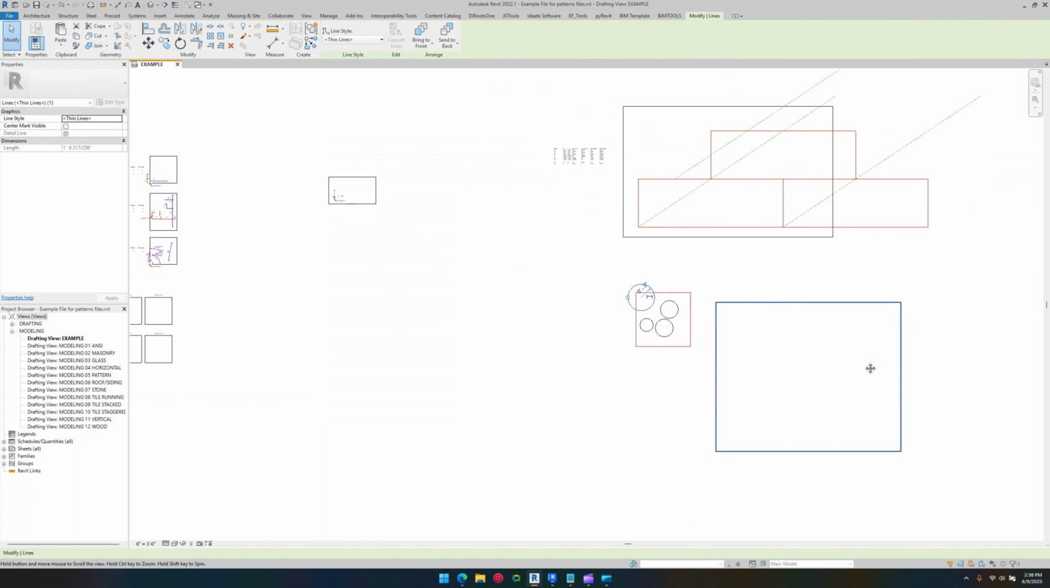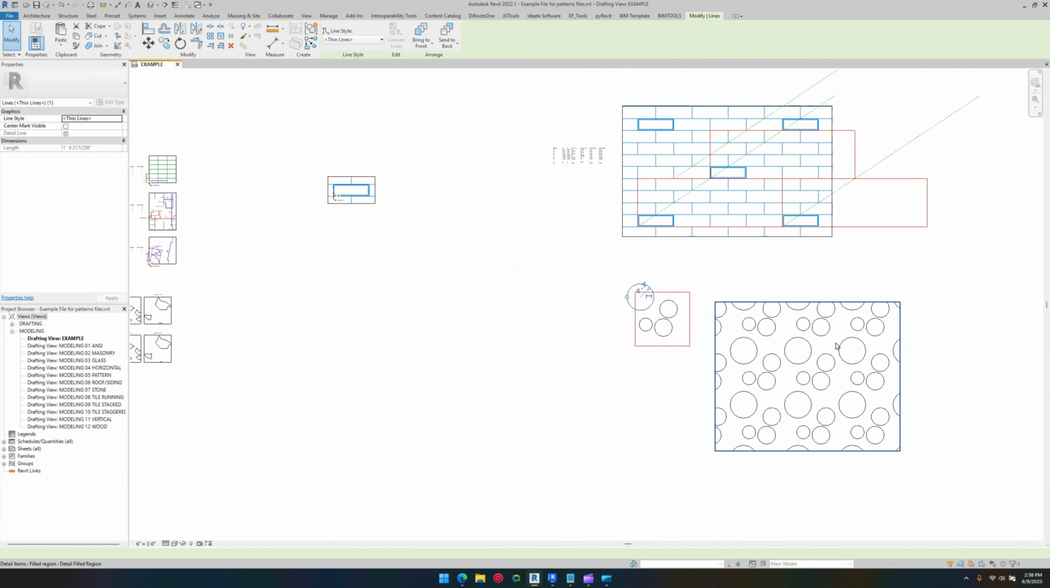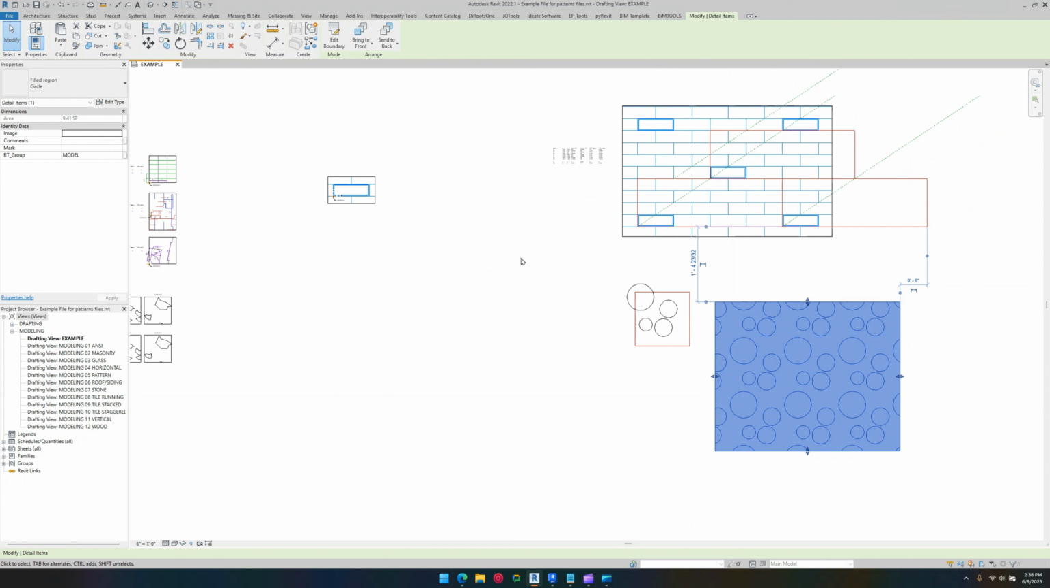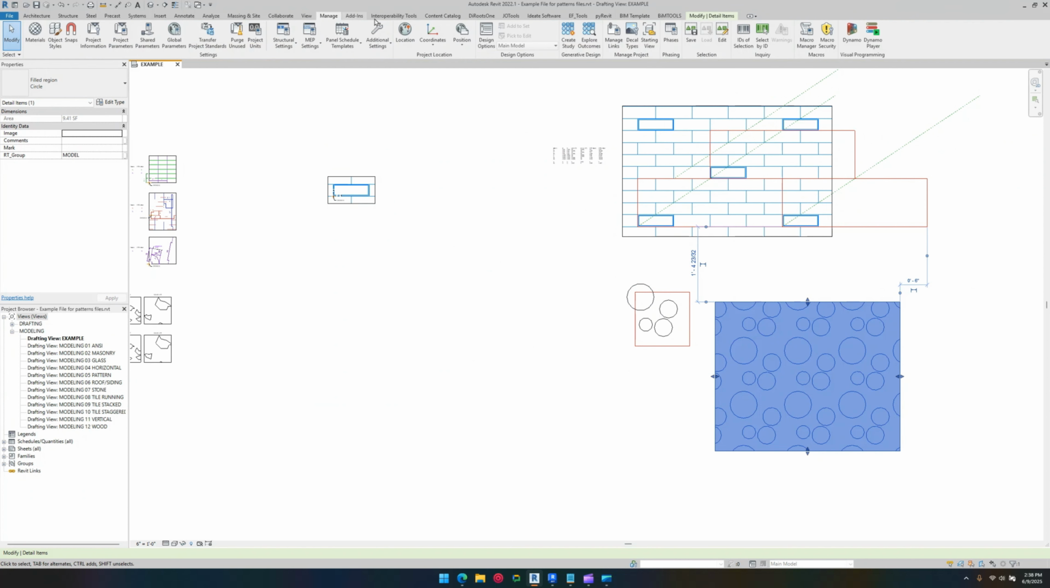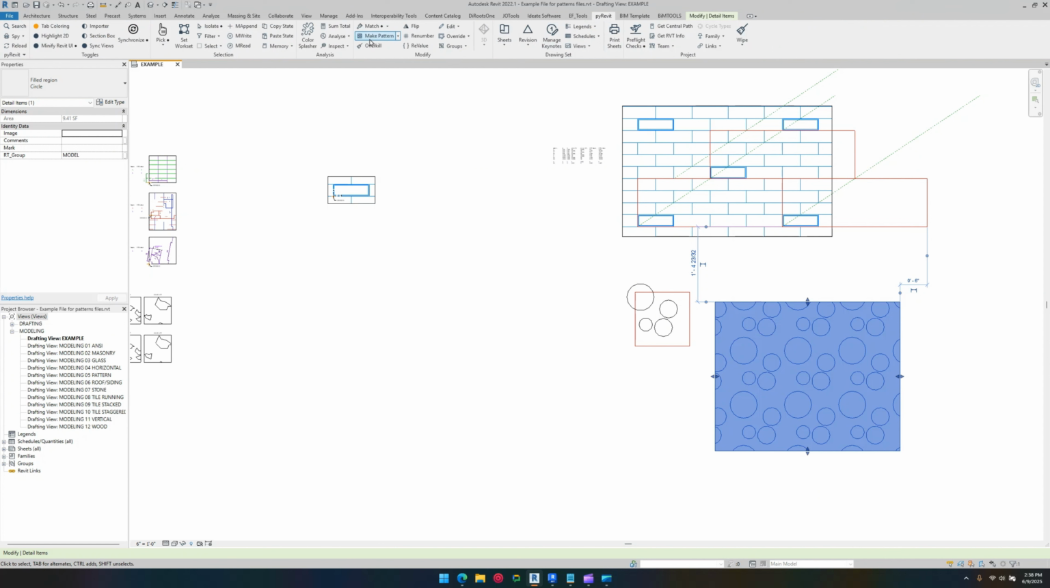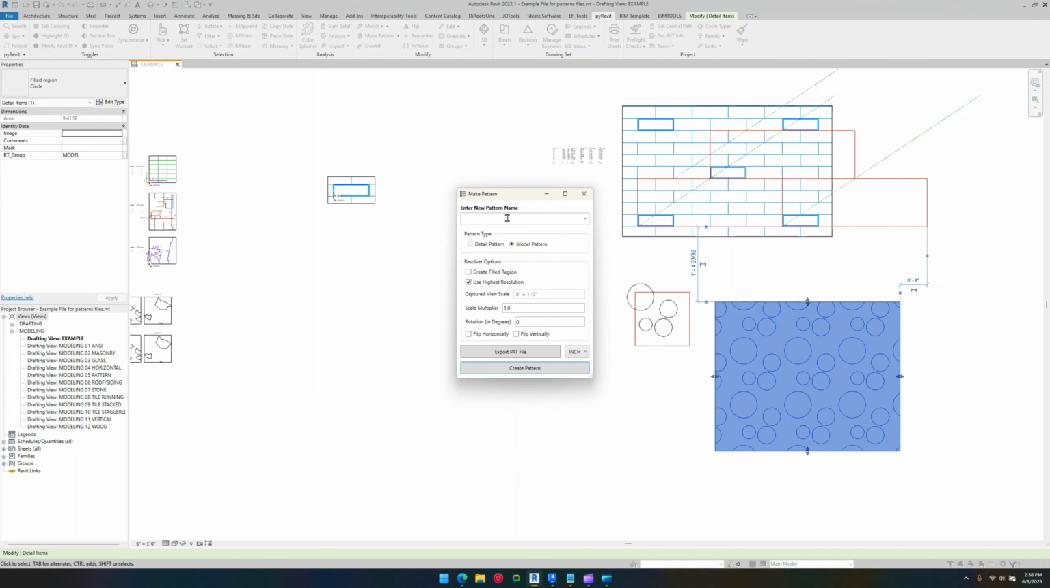But now that we've created this pattern, one other tool that we can use is we can actually export using pyRevit. So we can go into here and we can find the circle pattern that we already created.